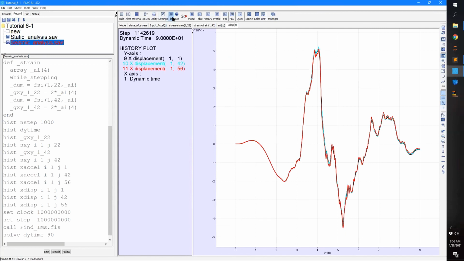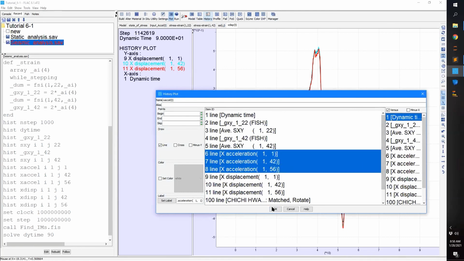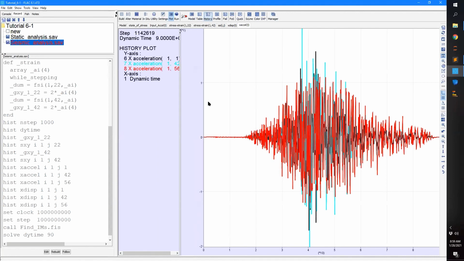Let's also do acceleration versus time. It's a little bit hard to interpret with all the plots on top of one another, but what we do see is that there is certainly a difference between the black and the red. There's some amplification. We're also getting more higher accelerations longer in the record due to the response of that clay layer.